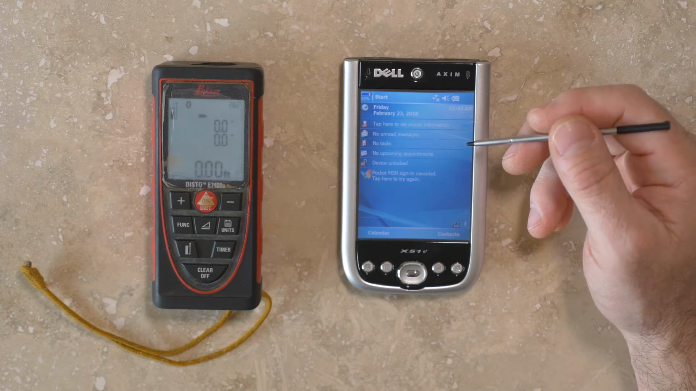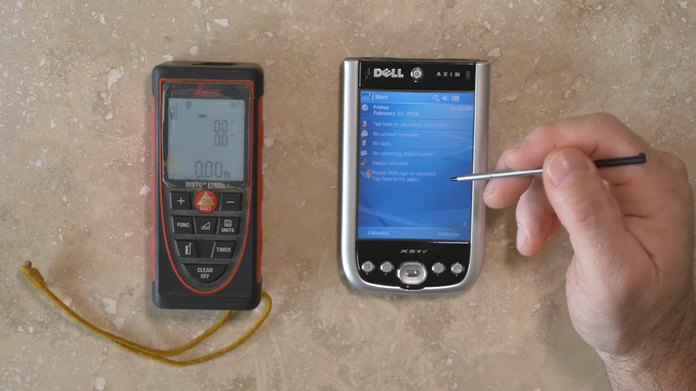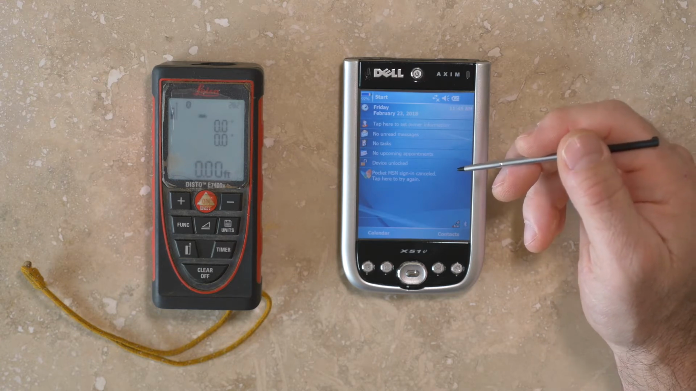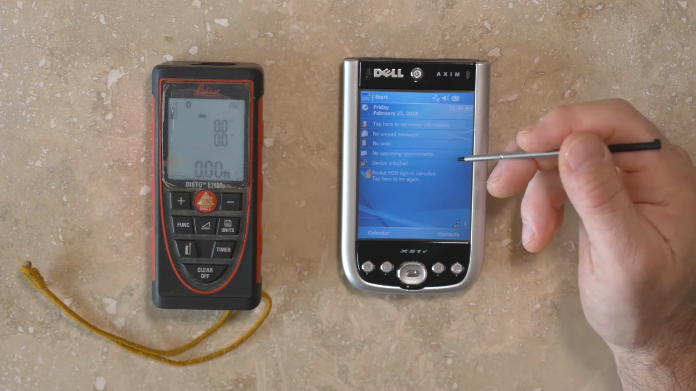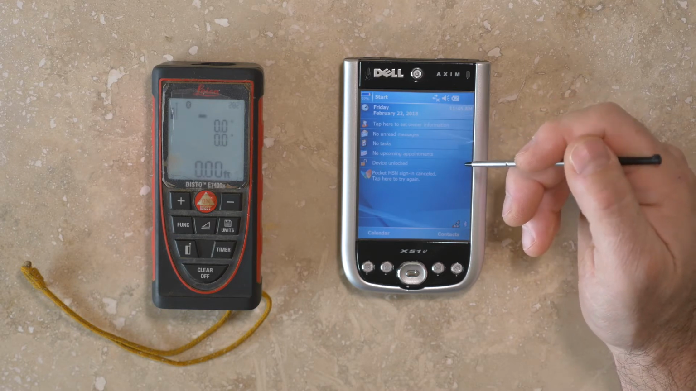There are a few different ways to install software on a Pocket PC or to transfer files between a Pocket PC and a laptop. Data can be transmitted wirelessly using Bluetooth or infrared, or with a USB wired connection. A wired connection will be faster and generally is a little more reliable.